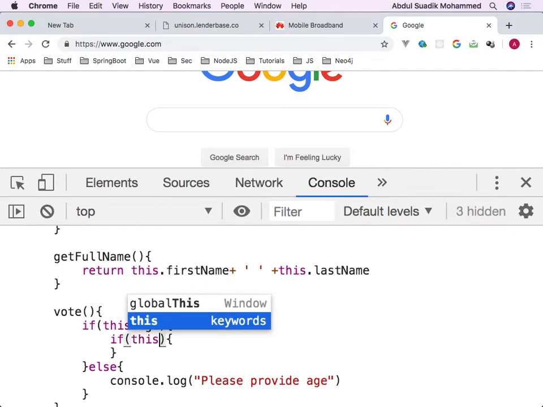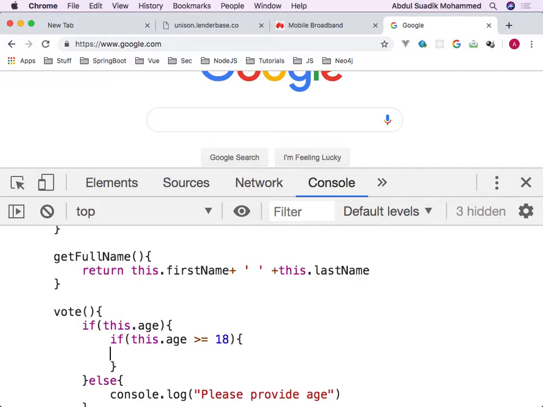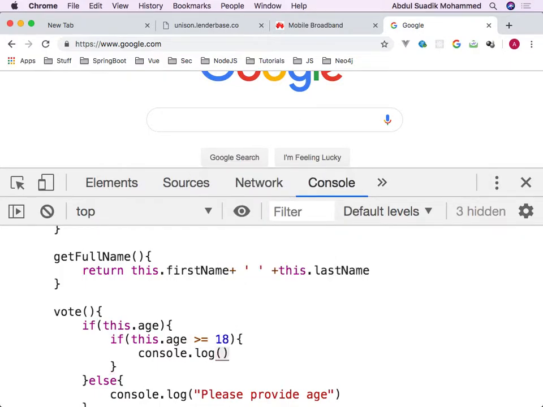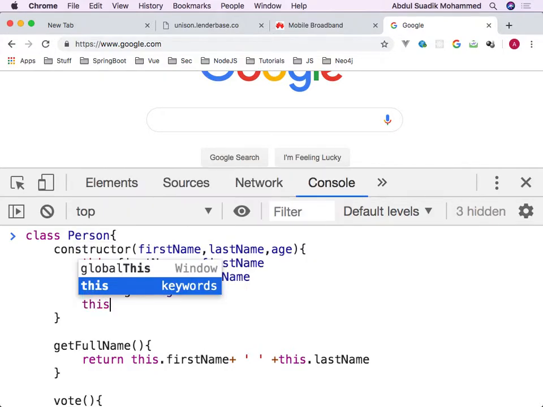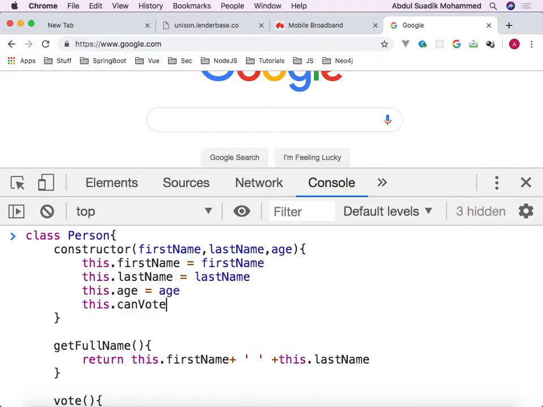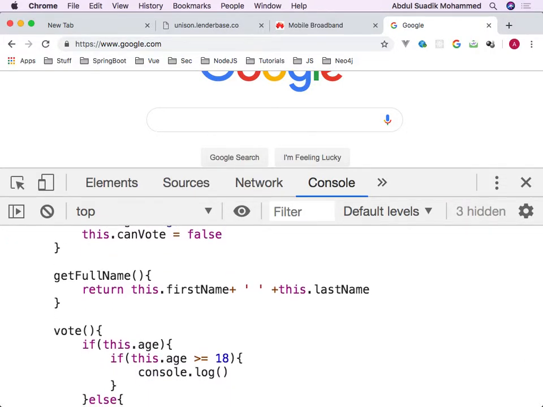You can now check again and say that age is greater than or equals to what? 18. Then we say the person can vote. What we can also do is to come here and set this dot can vote to what? False by default. So if the person meets it, then we update to true rather than consoling.